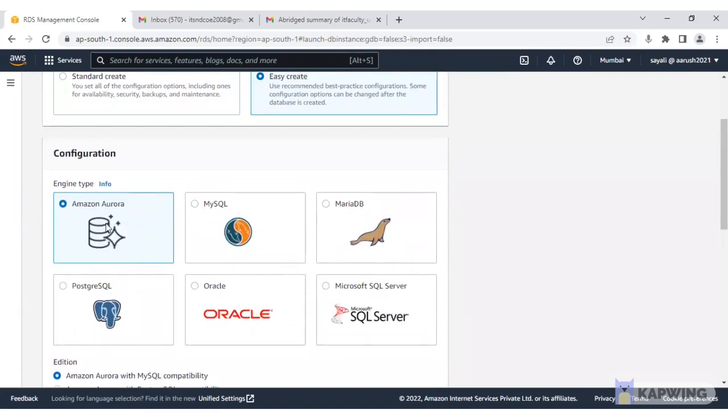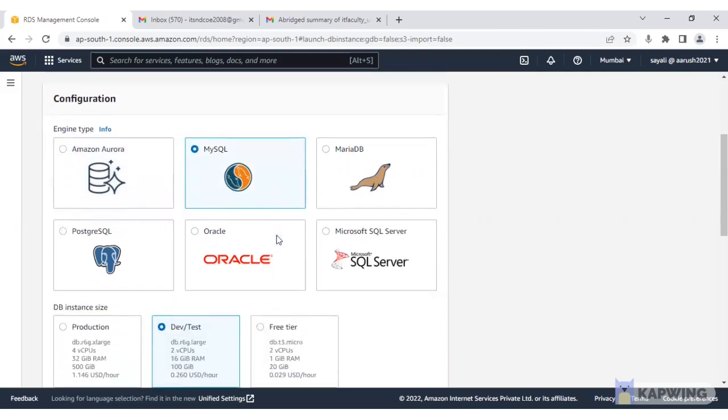These are the 6 types of databases supported by the Amazon cloud. First one is Amazon Aurora, second one is MySQL, third one is MariaDB, fourth one is PostgreSQL, fifth one is Oracle, and last one is Microsoft SQL Server. So we'll go for MySQL.